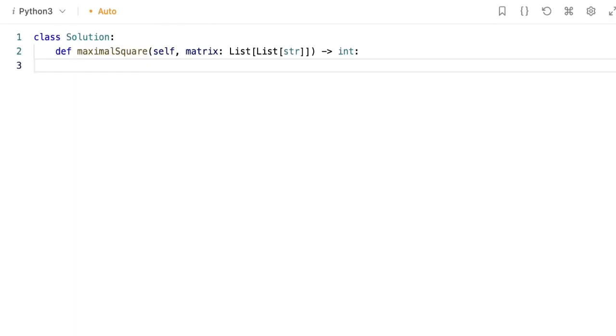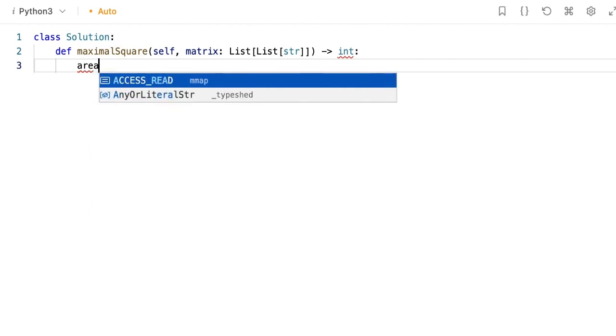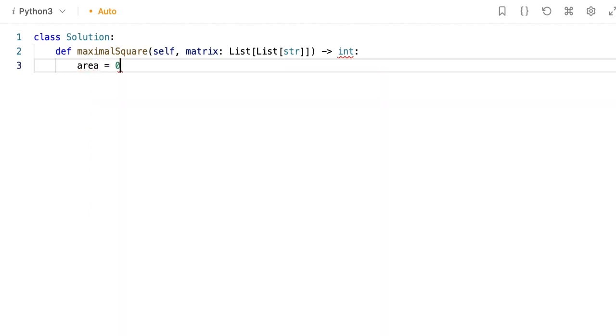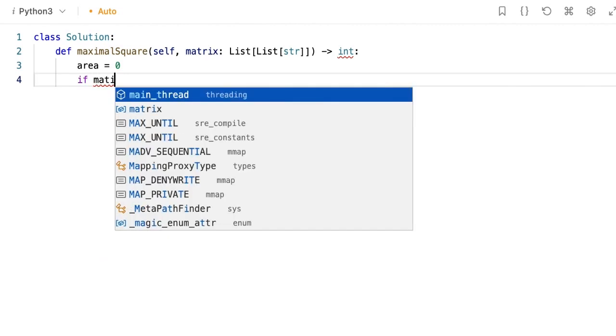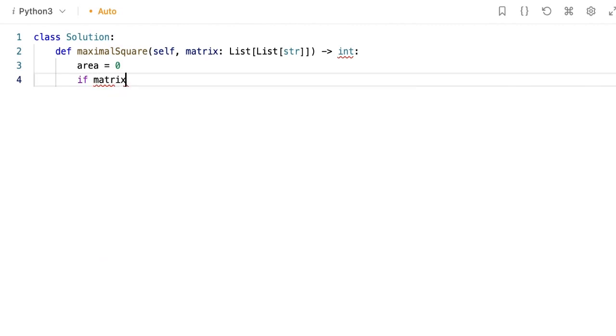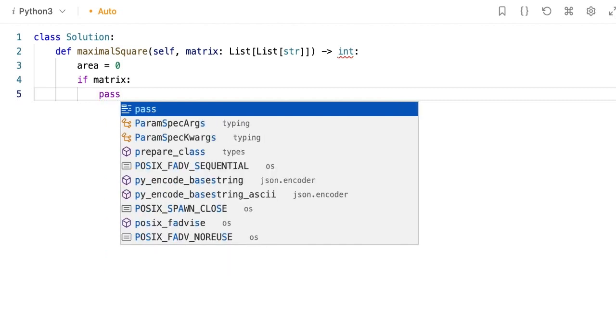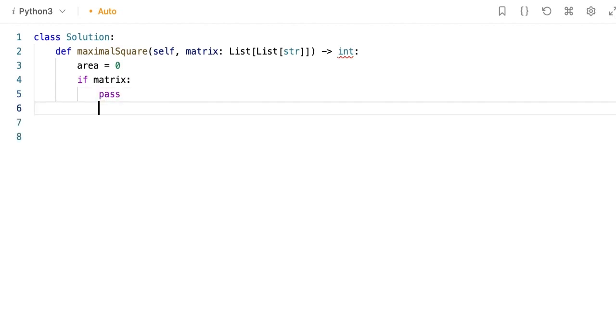As a first step, we will initialize area as 0. Area equals 0. We will perform some operation only when the matrix has some list inside. If matrix, then we will perform some operations. I'm just mentioning it as pass for now. At the end, we will return the area. Return area.